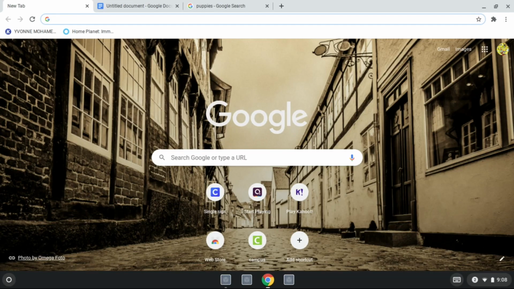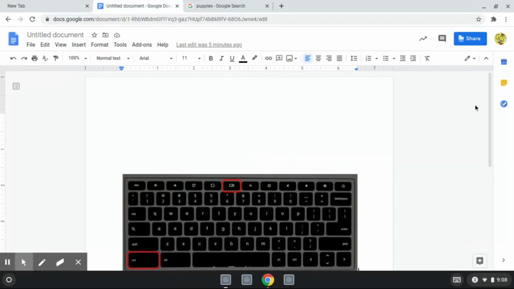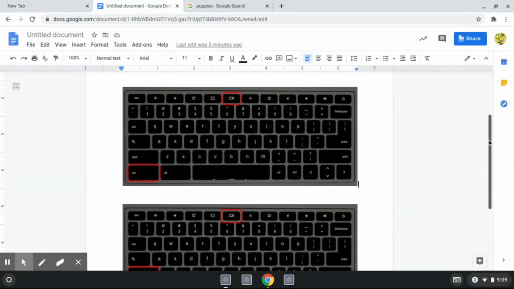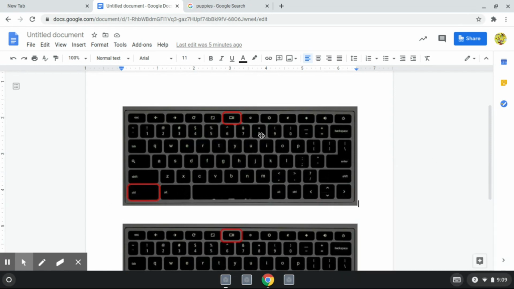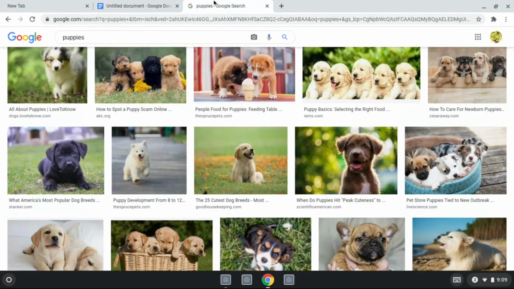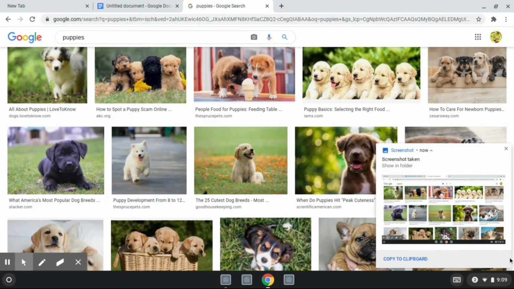I'm going to show you how to take a screenshot on a Chromebook. To take a screenshot of the full screen, you have to click the Control key and the Show Windows key at the same time. This would show up at the bottom, and to save it, click Copy to Clipboard.